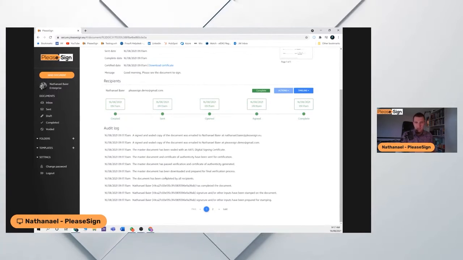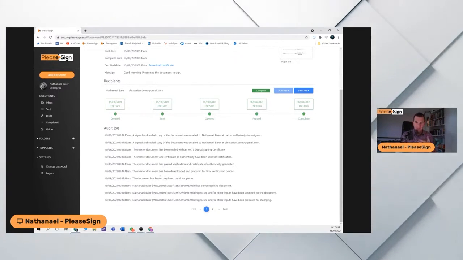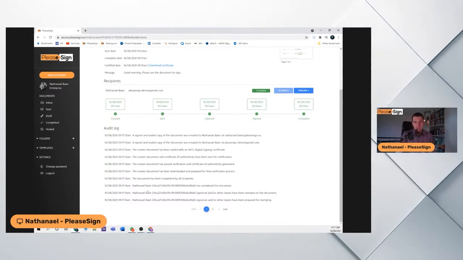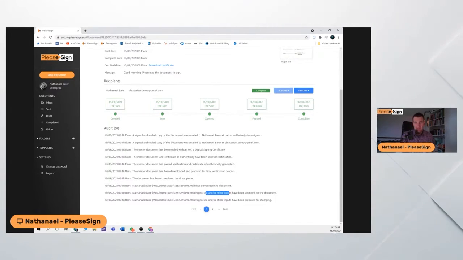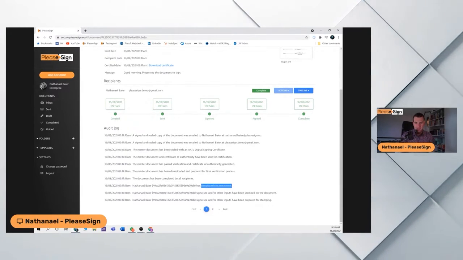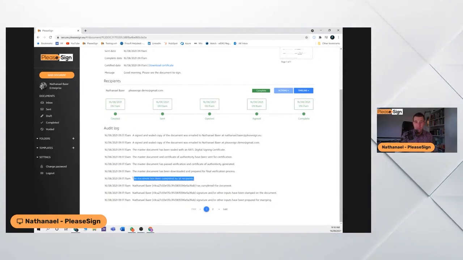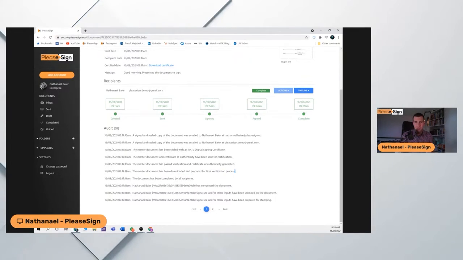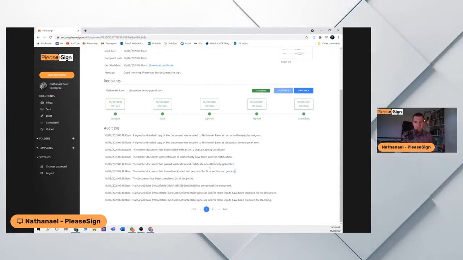Now this is quite in depth, explaining what has happened. So basically, it's saying here, the signature and other inputs have been stamped on the document. So that was me signing it after I clicked on submit. Now on the server, those inputs have been stamped into the document. I've completed the document. It has been completed by all recipients. I was the only recipient today. The master document has been downloaded and prepared for the final verification process. It verifies that all the data inputted is actually accurate.